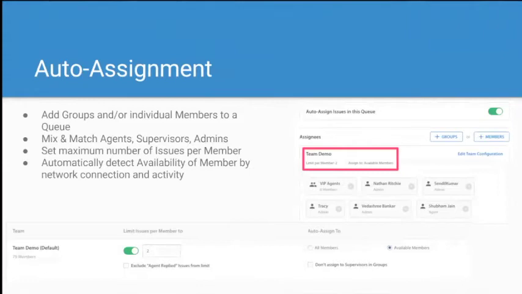Let's talk about auto assignments. So auto assignments is based on a team level. And as you look at the bottom side, the team down here, we have it limited to 2 issues per agent or per person on that team who's answering issues. In a queue on the right-hand side, when you want to have agents access a queue and be able to have things auto-assigned to them, you can do a mix of agents, supervisors, or even admins. It's up to you on how you want to do it.